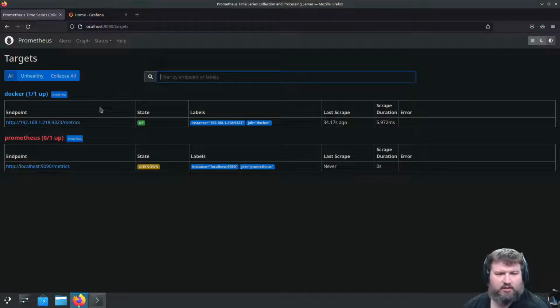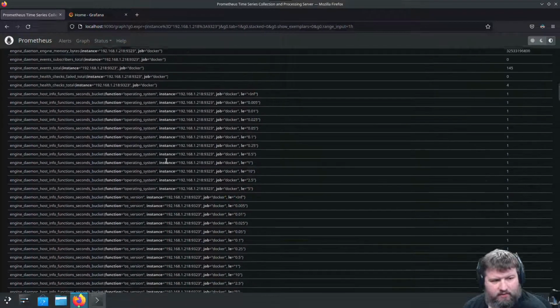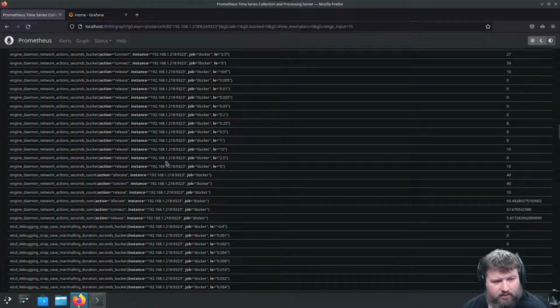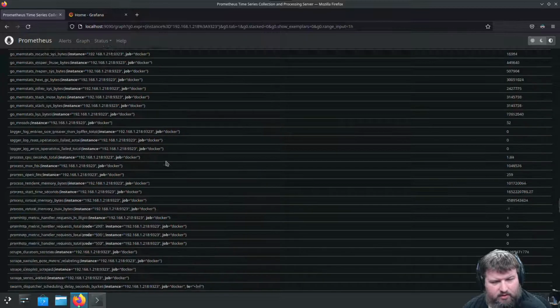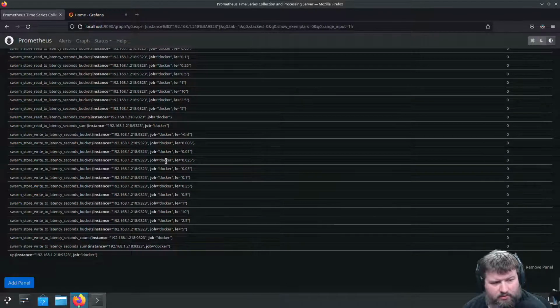All right. Oh, good. So the Docker endpoint is up. So that's good. Now we can go here to Graph and let's see what endpoints we have. See, so this will be all of the stuff for Docker. So these are all engine things, network, etcd. These are the Go things for the exporter. Swarm metrics.